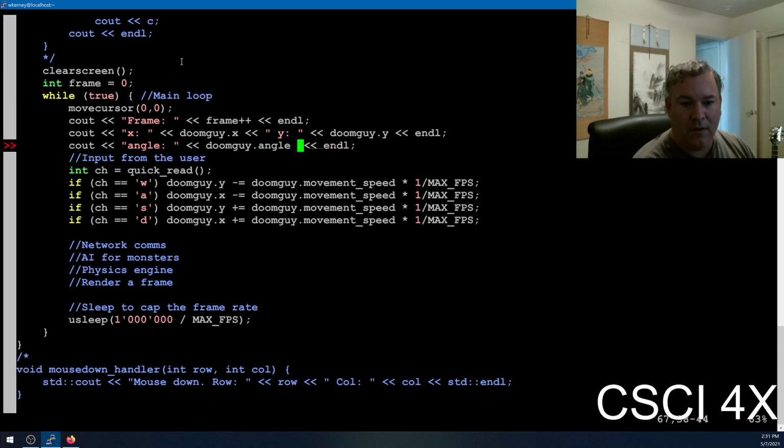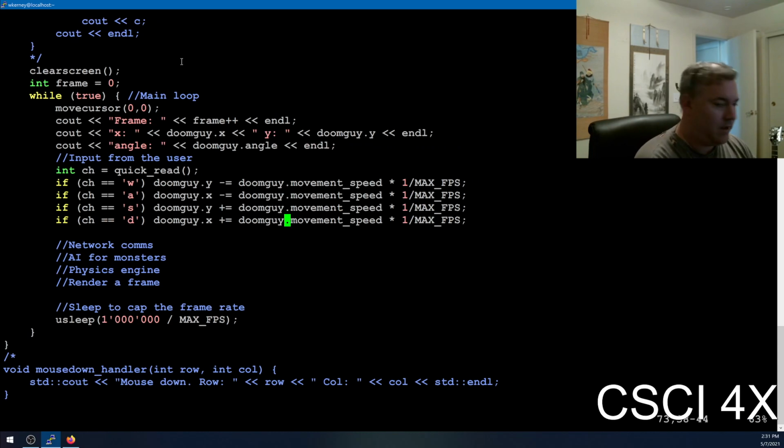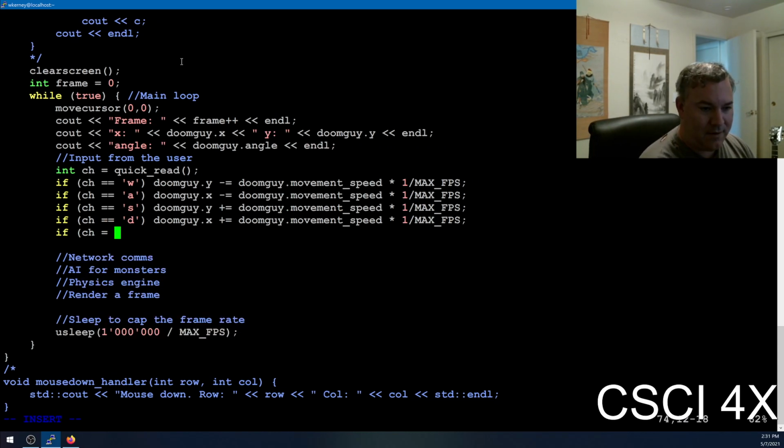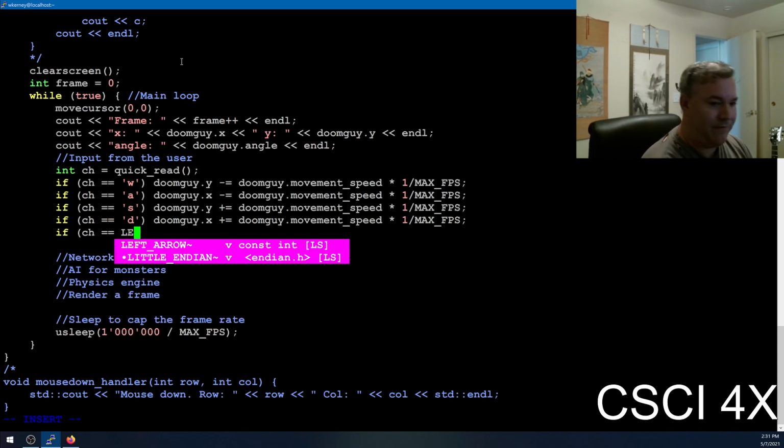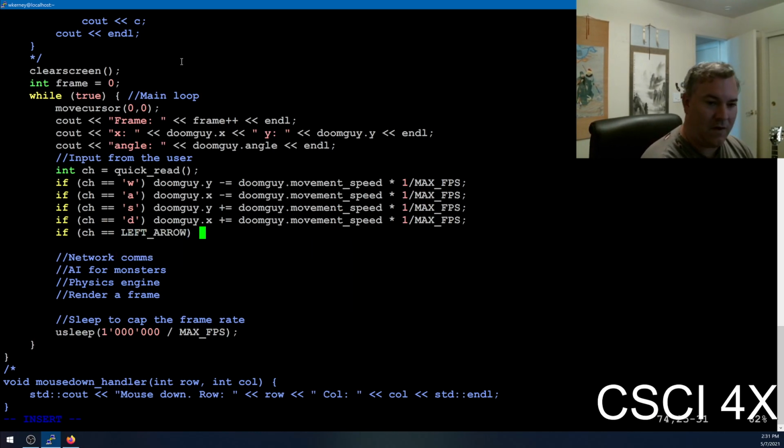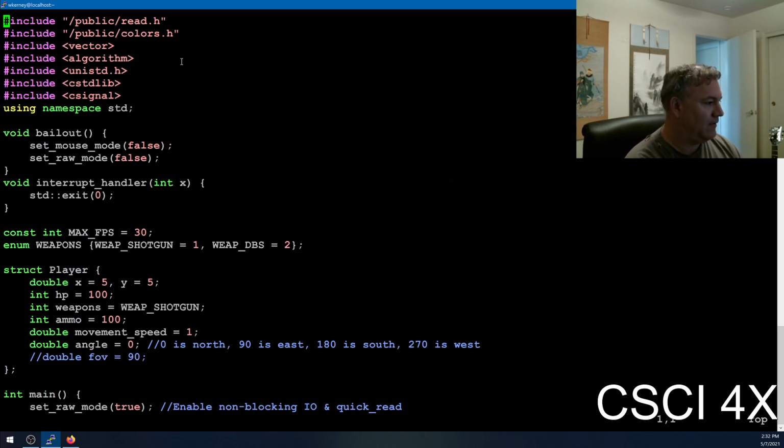All right. And so if the character they enter is left arrow, then we will rotate them left. And so we do that. How much? That's a good question. And the rest of you guys can chip in too.